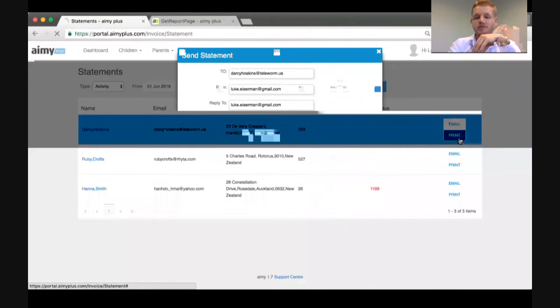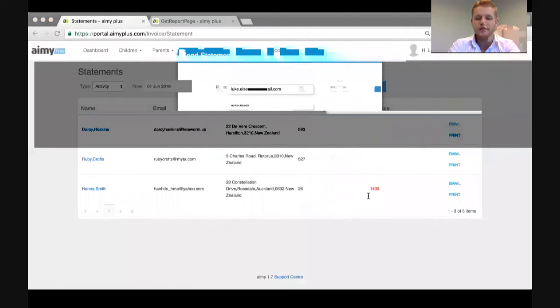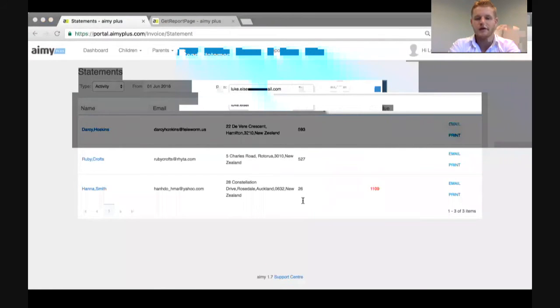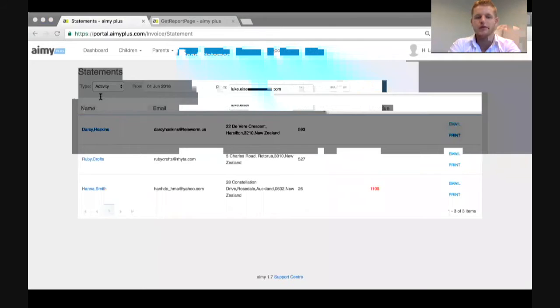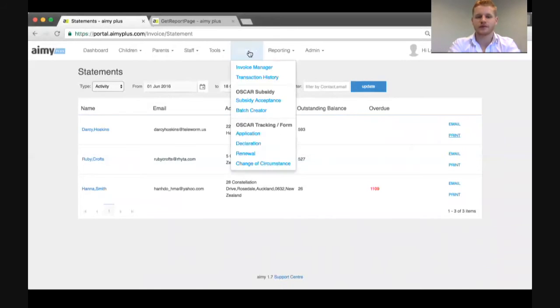Okay, we can also print off these statements, so you can see here it shows all the records, all the invoices, the references, due dates, invoice amounts, any payments that are against them. So we can see here there's no payments, and then there's a balance at the end of $593. Okay, so that's a really easy way to produce statements from Aimy's Invoice Manager.